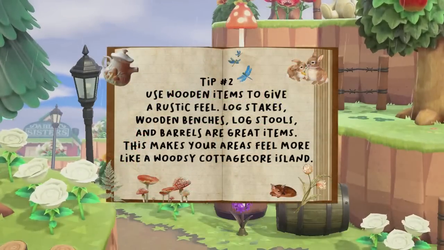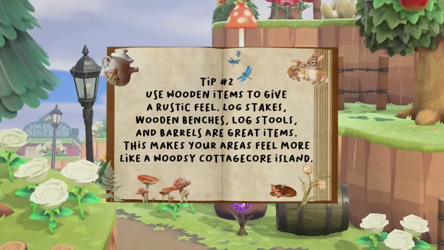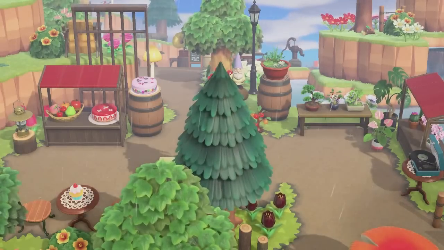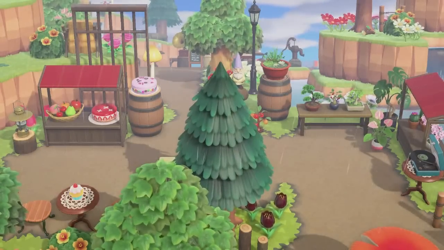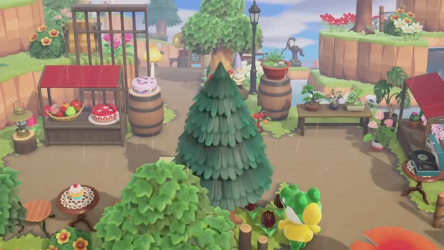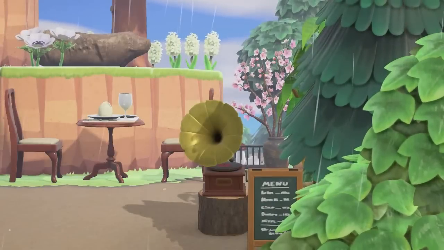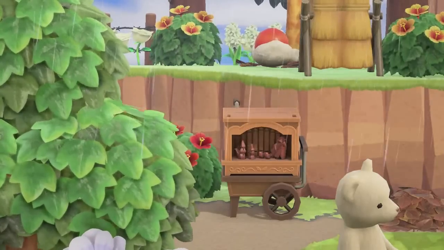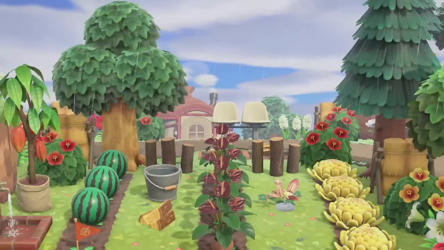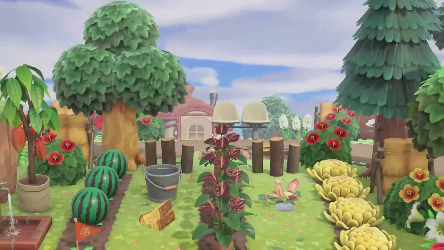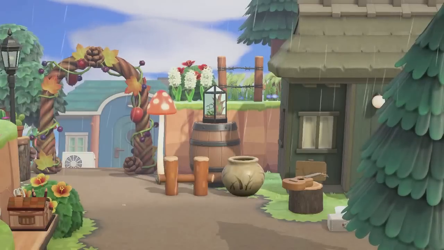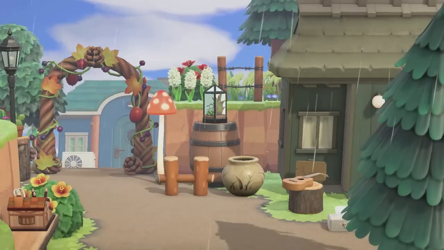Number 2 is to use wooden items to give that rustic feel. I like to use barrels, log stools, and other wooden items. As you can see, if you use vibrant modernistic items, I feel like it would kind of take away from that cottage rustic feel. So I like to use more retro items whenever I'm decorating my island, and log stakes, even dropped pieces of wood look really nice.